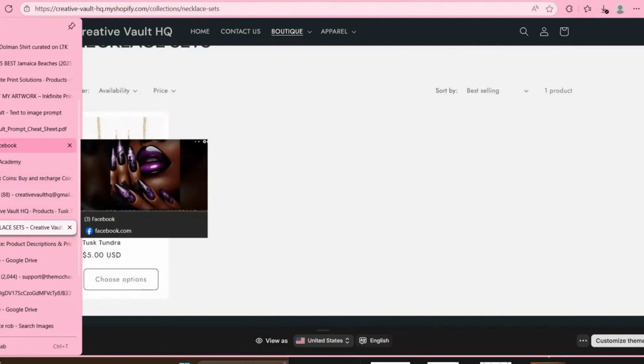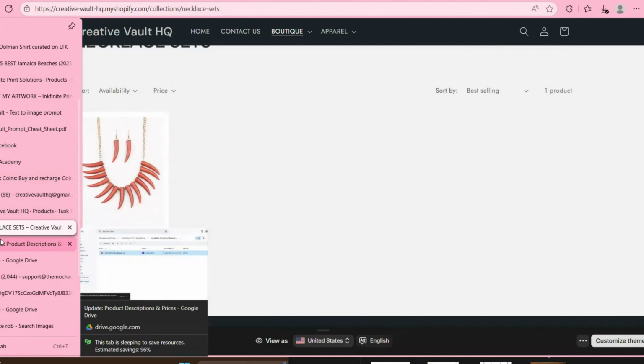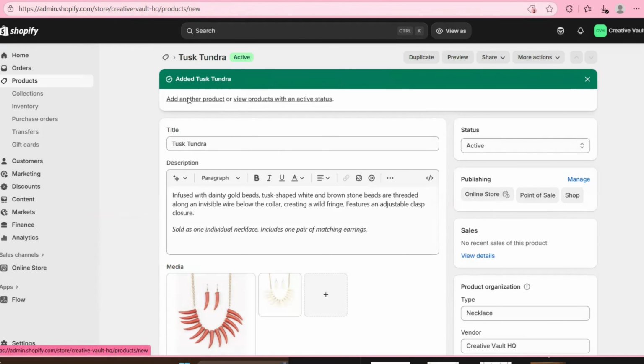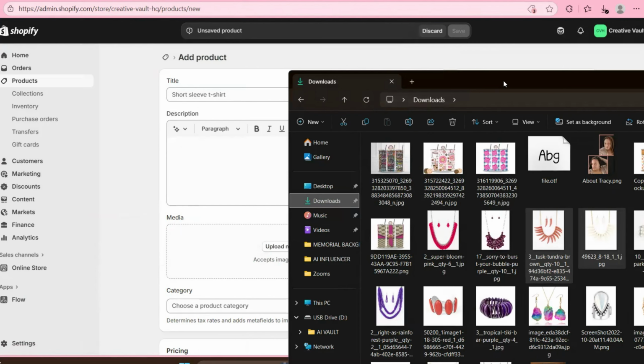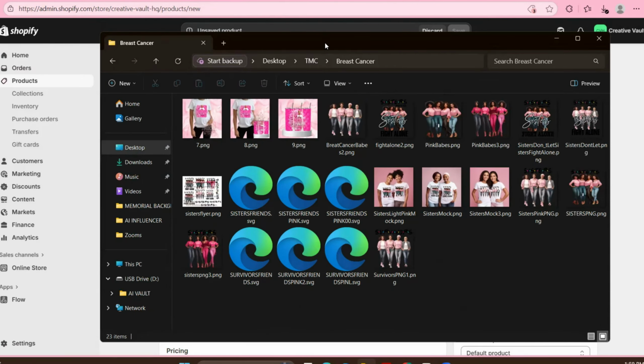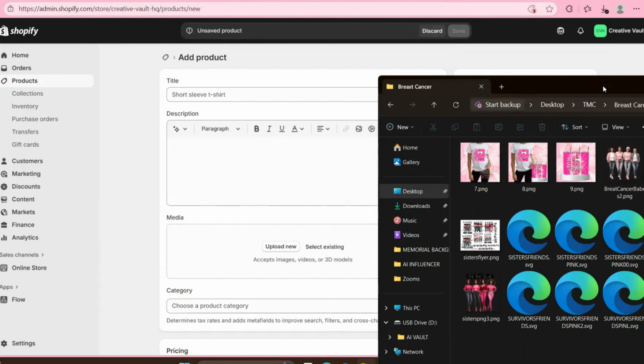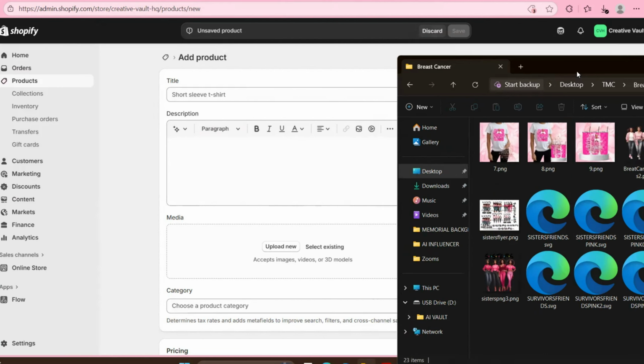Let me do another example for apparel. You can add another product. Because we're getting into the holiday season, I'm going to do a t-shirt. Let me find some shirts real quick, and then I'm going to drop them in there. All right, I found some more images. Now, this is a design I did a few years ago, I believe. Because we are coming up on October, which is Breast Cancer Awareness Month, I have this design.